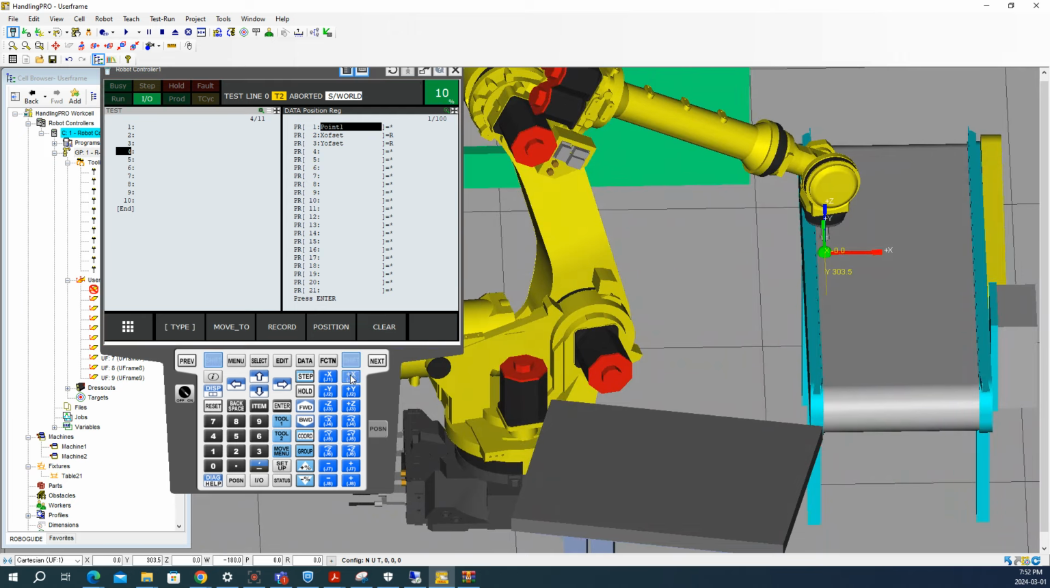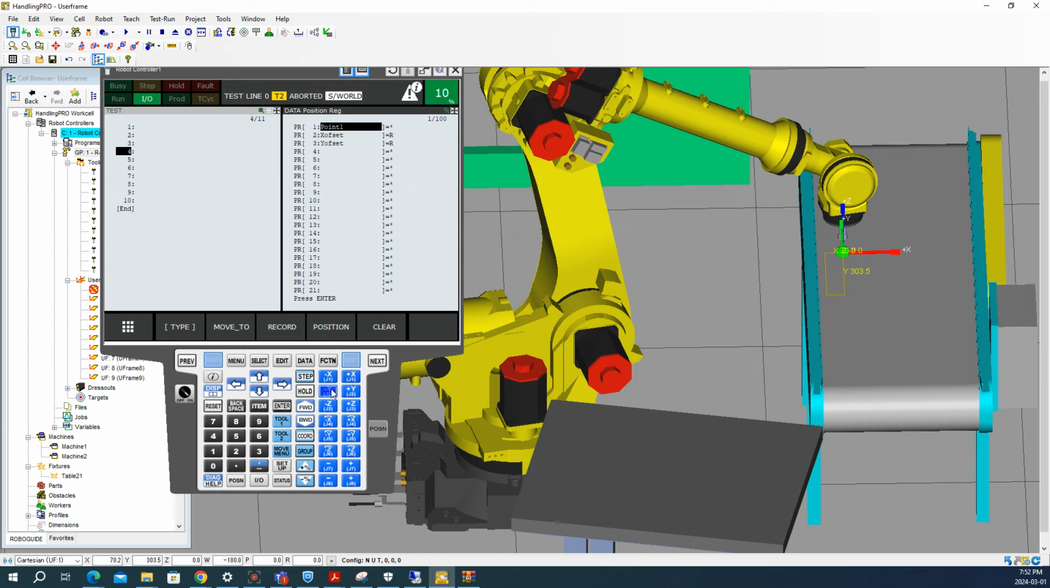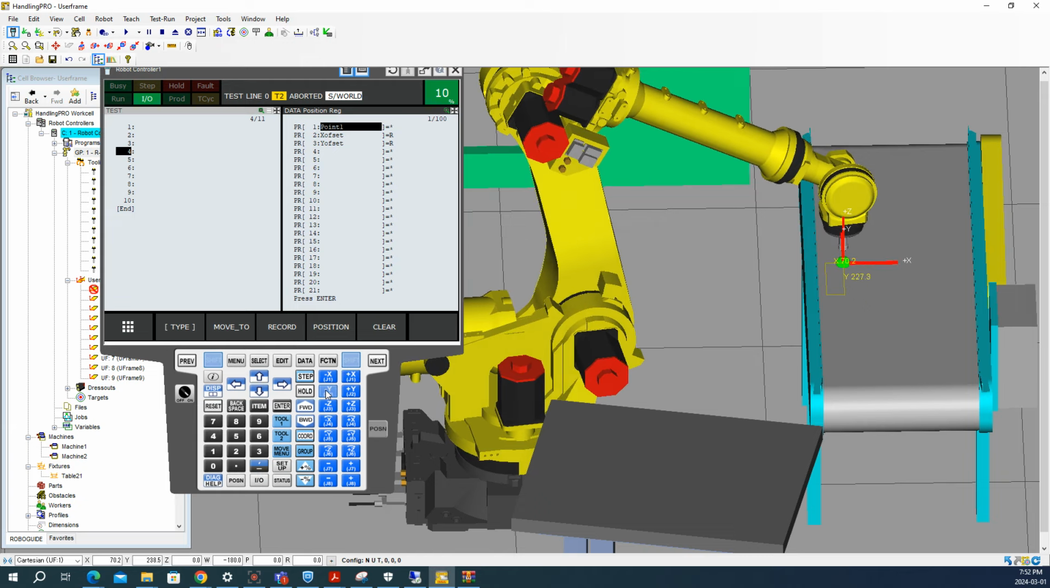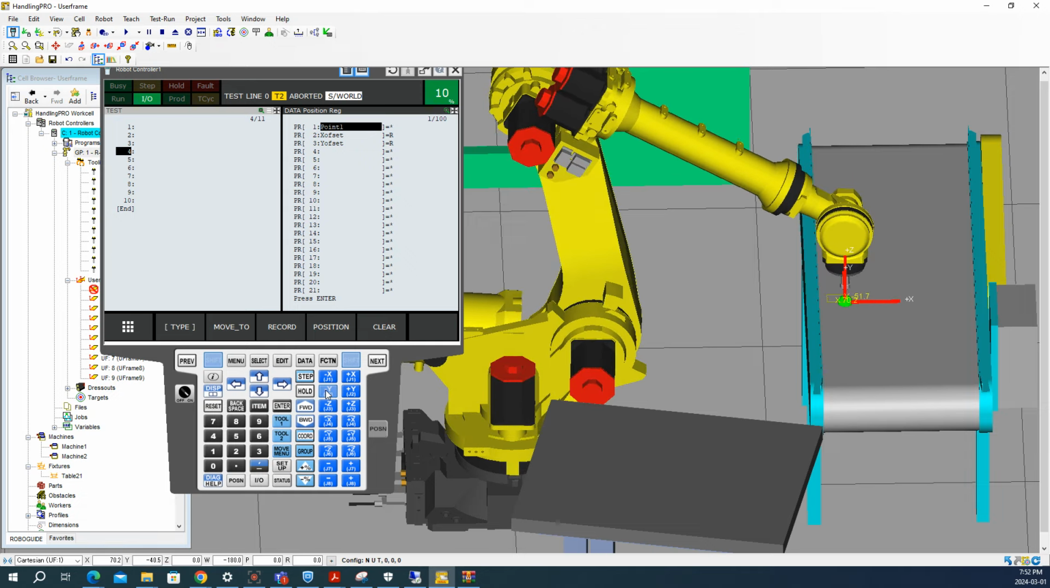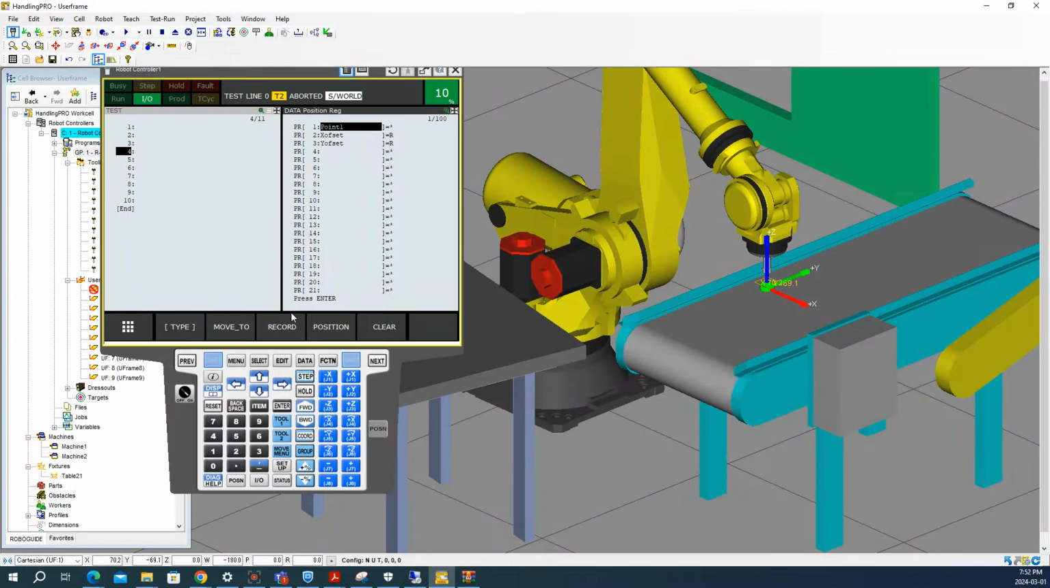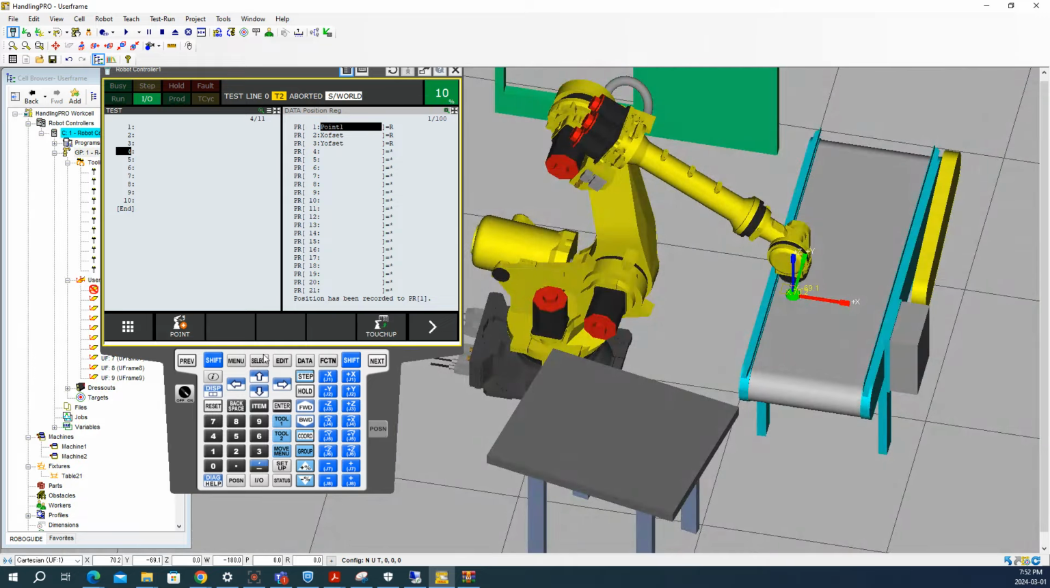So maybe I will move the robot there. Then I will go back a little in y direction. Now, okay, record. So now if I create some point, just linear, fine. Okay, good. Now the second point will be the same point one.